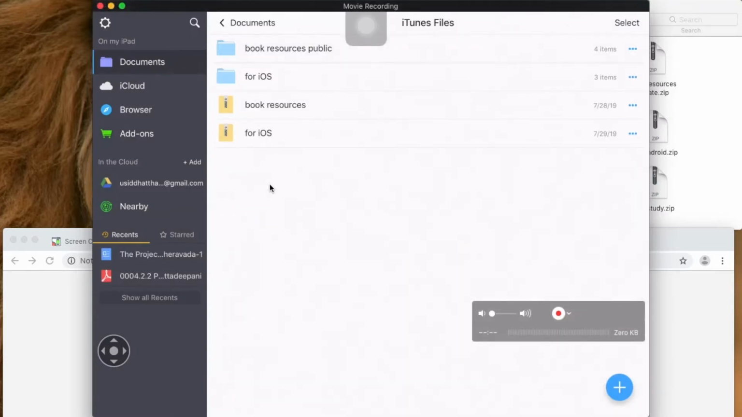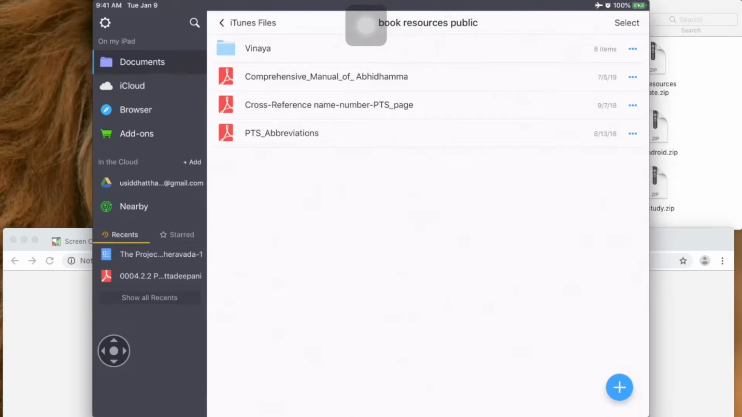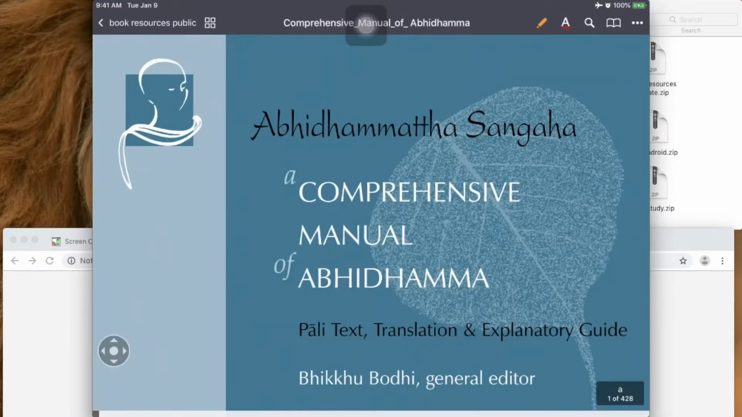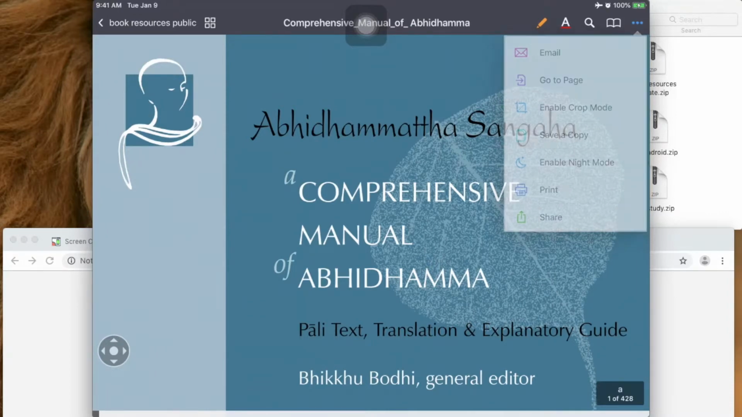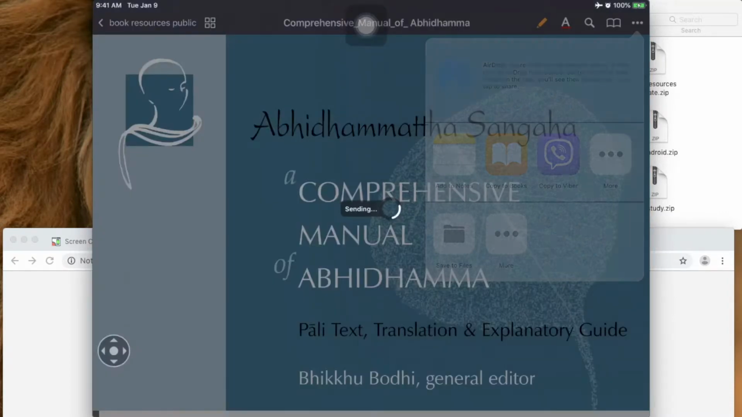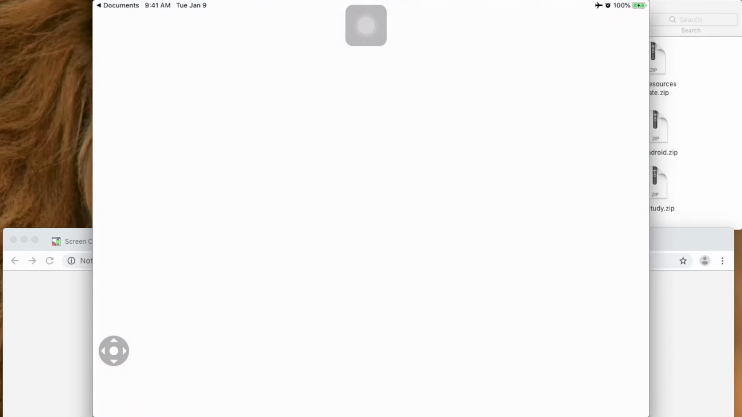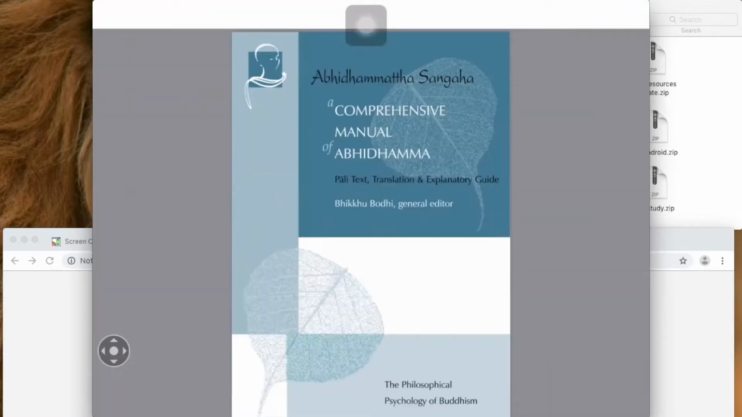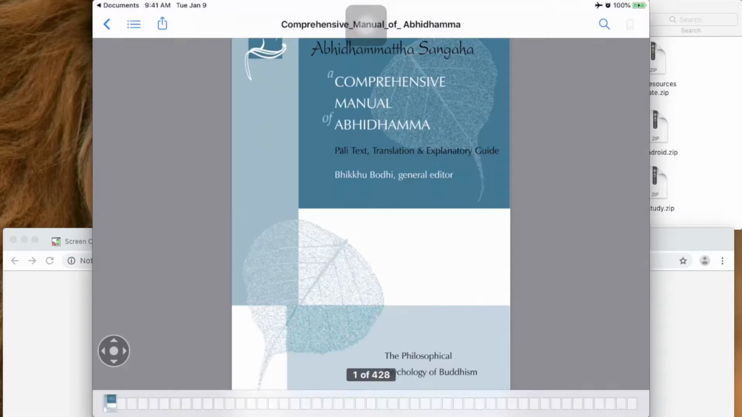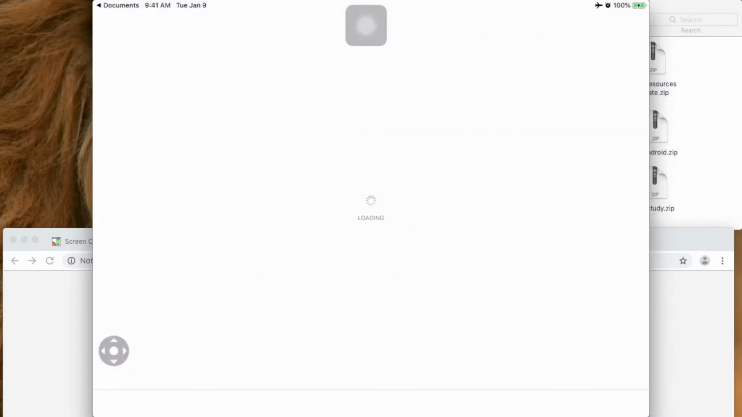And in book resources, if you go into these books, for example, if we open one of them, you can share them with the Books app, the iBooks app. And then they will be available in the iBooks app. So no need to show this right now. Okay, so now you can see.